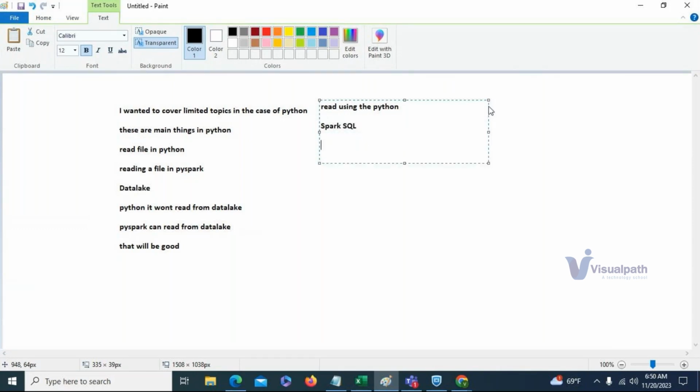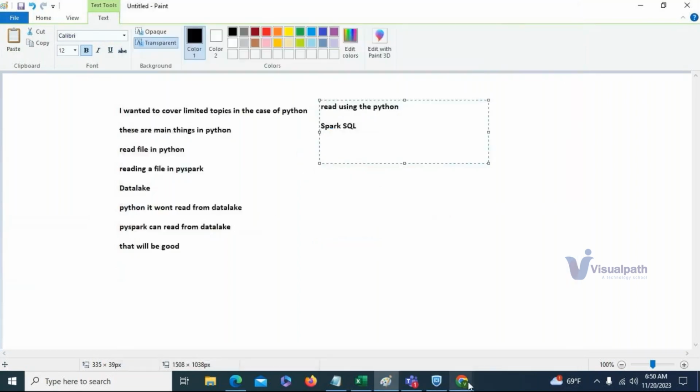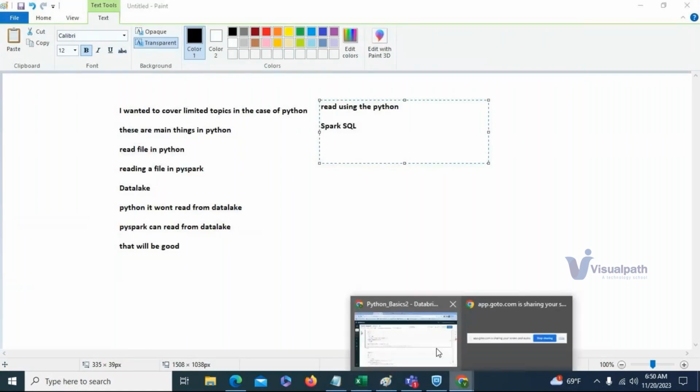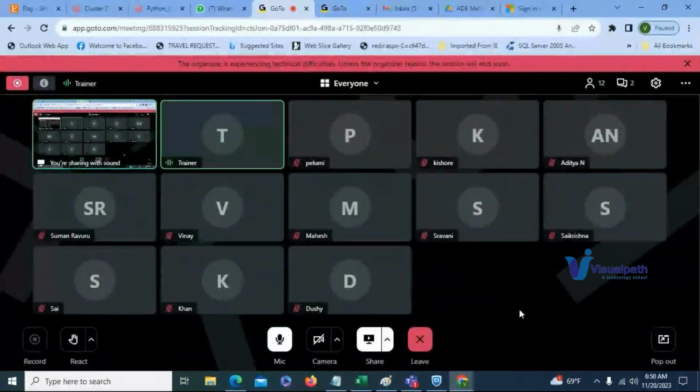I would also like to know if anybody has a data warehousing background, or if you want me to cover data warehousing concepts. How many of you want me to cover them? Please let me know. Don't hesitate. It may take one class extra.